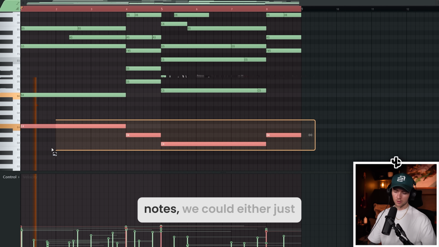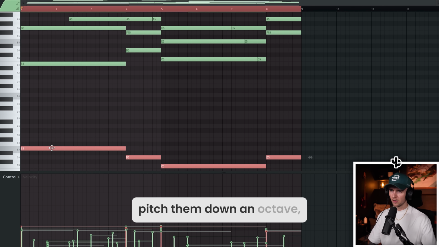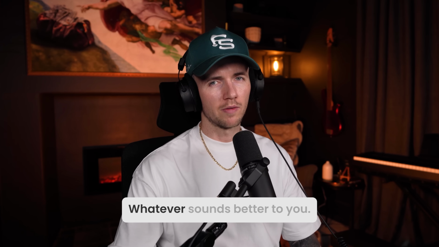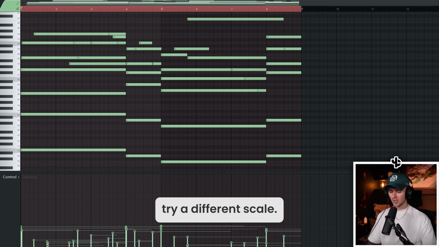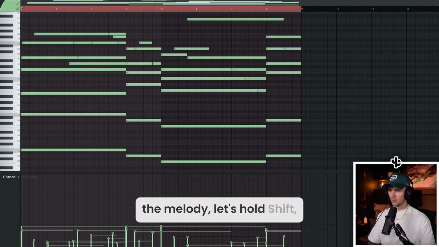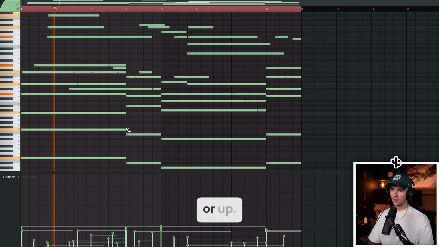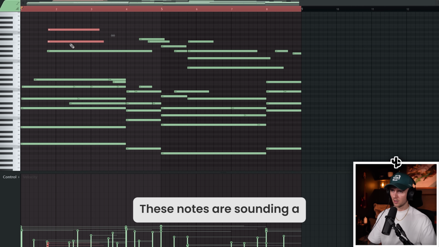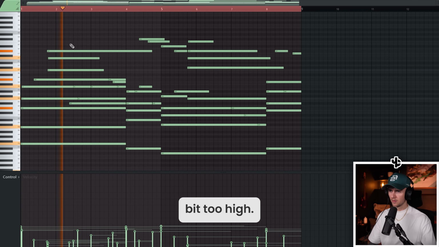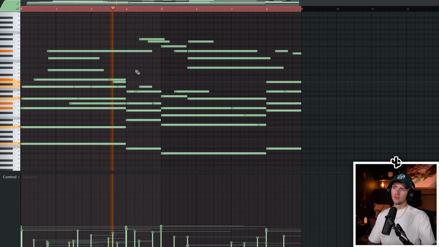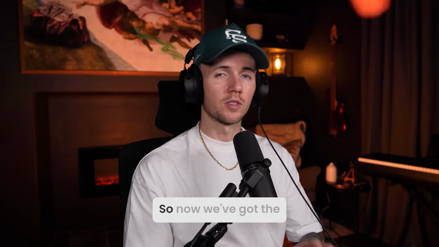Alright, now with the bass notes, we could either just pitch them down an octave or copy them. Whatever sounds better to you. And then we could even try a different scale. So now that we like the melody, let's hold shift and maybe go down 2 or up. These notes are sounding a bit too high. So now we've got the foundation.